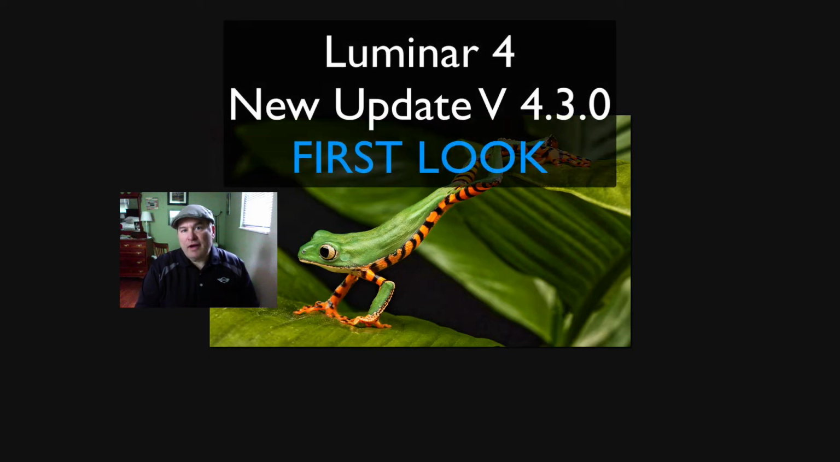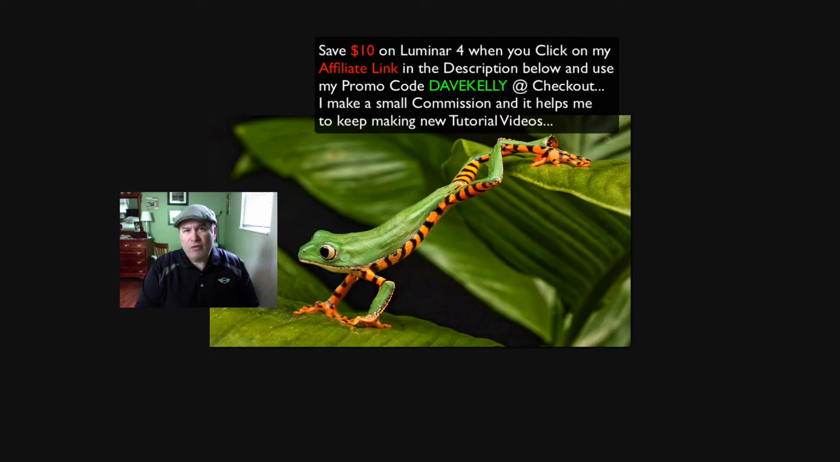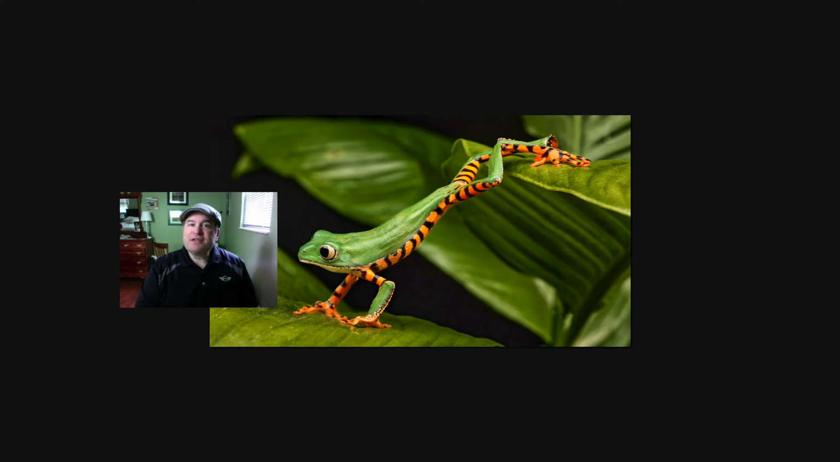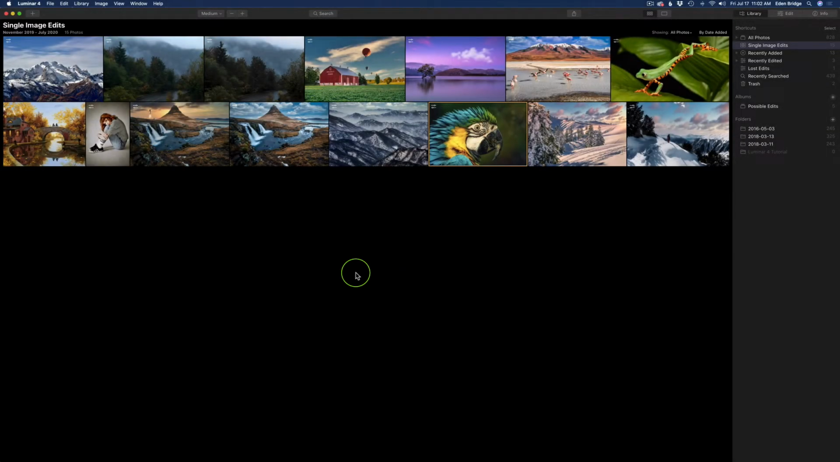First look of Luminar version 4.3.0. This is the latest update. There's really a lot of great new features in there, and I just wanted to break it down for you, just to see what new features you're getting. And it is really a wonderful update. I'm really enjoying it. So, hey, without any further ado, let's get started. I'm just going to go down the list of new features for you.